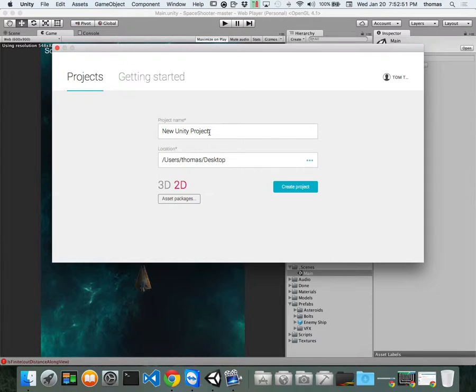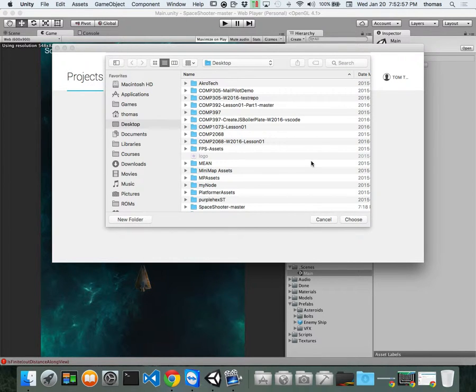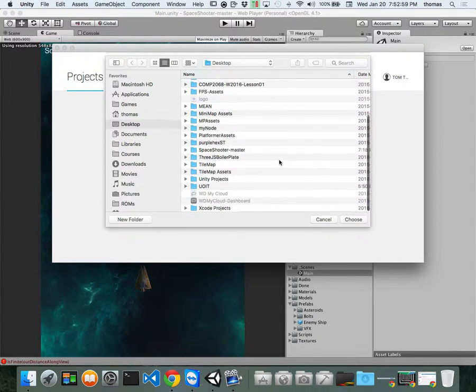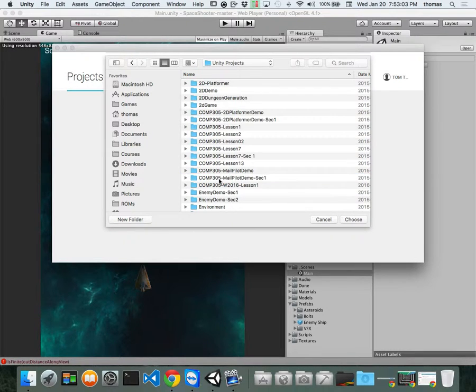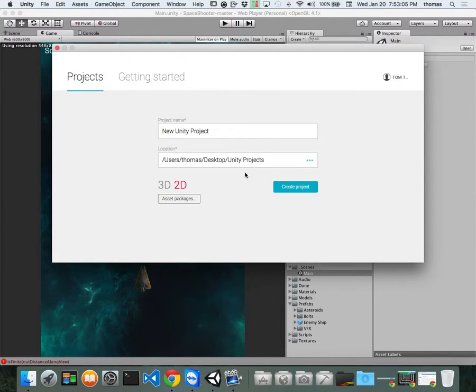Let's name this thing. I'm putting it under my desktop, right? And again, I can put it wherever I like. One place I like to put it is in my desktop. I have a place called Unity Projects. So that's where I like to put my projects. This is where I put it, Unity Projects. And in my new project, I'm going to call this thing COMP305, and we're going to call it Winter 2016.